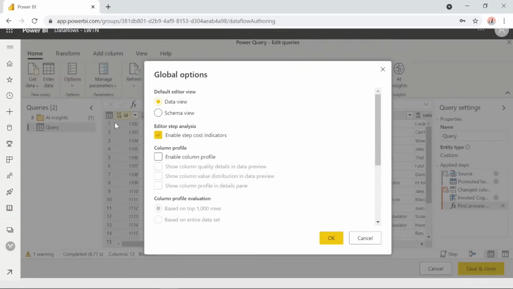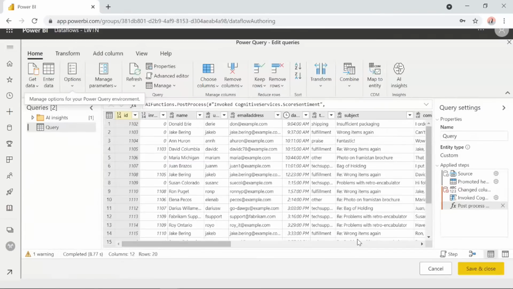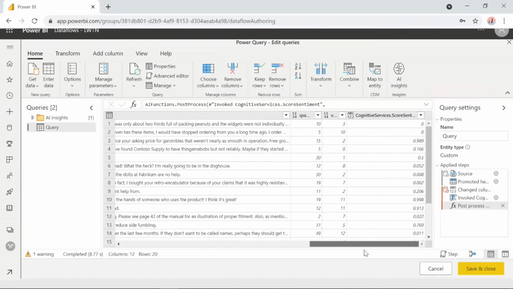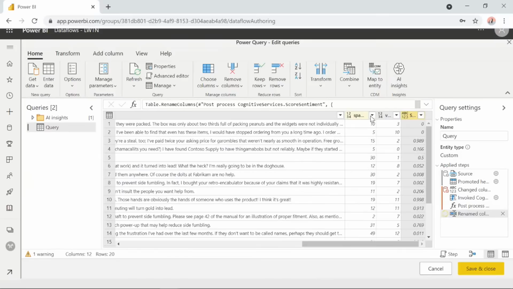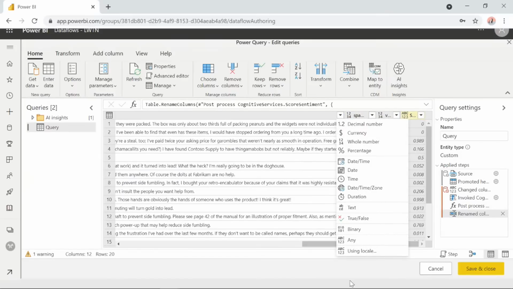And there are actually technically some global options too that you can tinker with as well. But we've got the same table, right? But if I scroll to the right-hand side, we're going to see that we have a couple of options available to us. On the far right, we get our Cognitive Services score sentiment. I'm just going to clean this up, and I'm just going to call this my score.